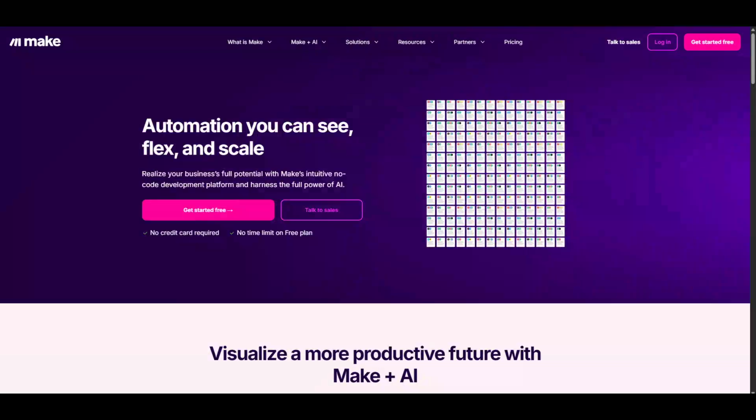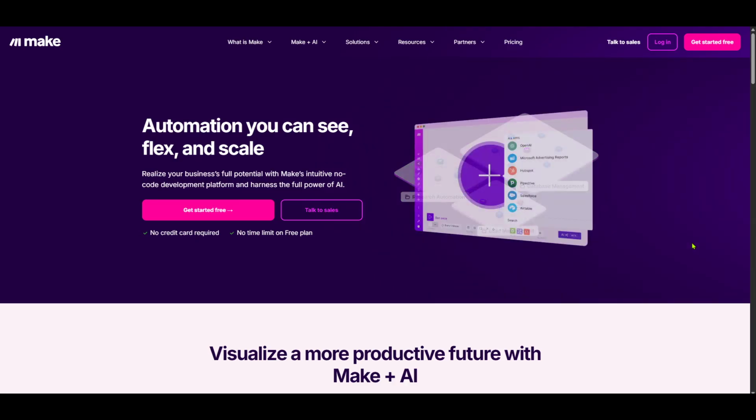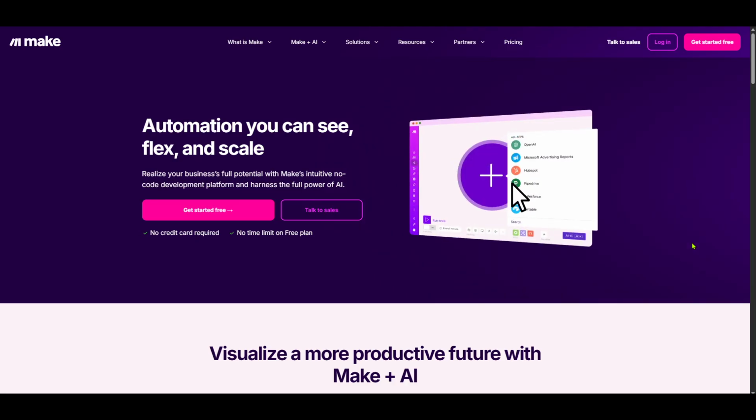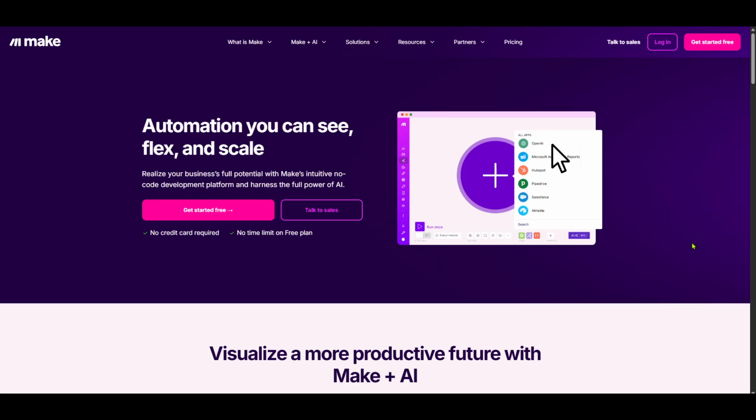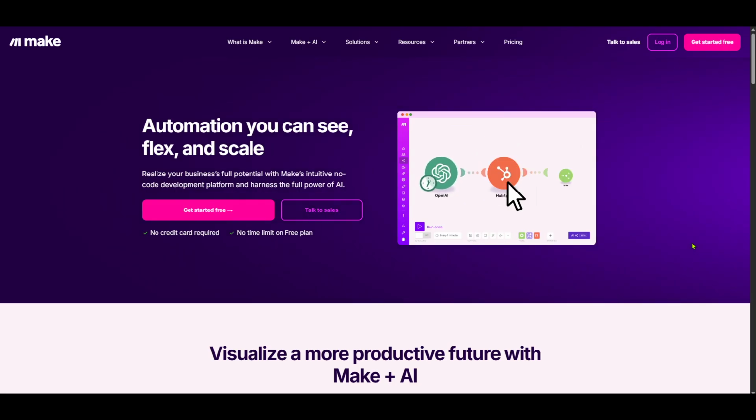In today's video, I'm going to teach you how to use scenario inputs in make.com. This quick guide is designed to help you seamlessly connect apps and design workflows, enhancing your automation experience. Let's dive right in. First, you'll want to start by navigating to the make.com website.